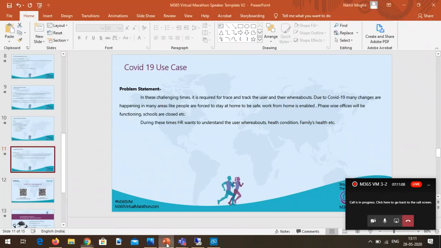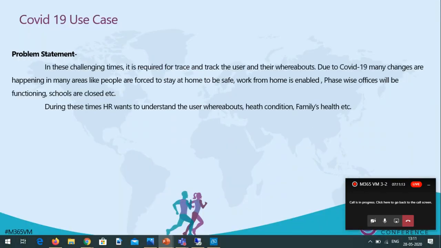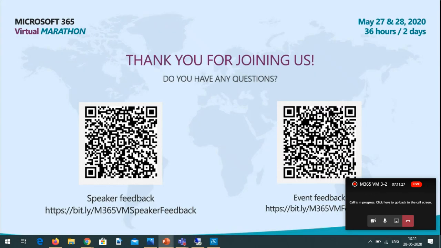So let me again switch to the presentation. That was all about the third use case which I had to present, that's COVID-19. But the solution, as I said, can be extended to other scenarios as well. So that's all I have.